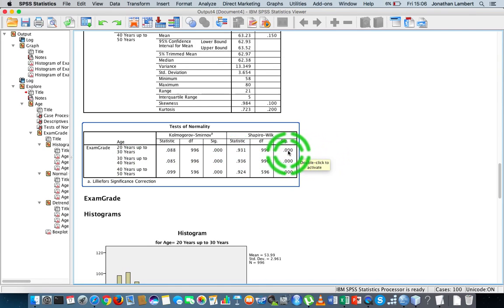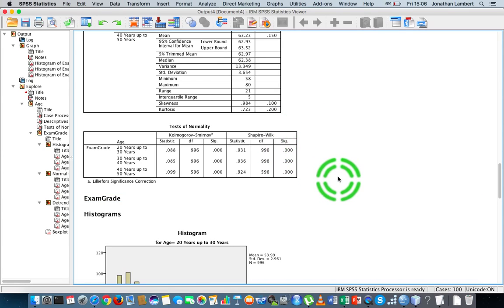What this says is there's evidence to suggest that the 20 to 30 year old group is not normally distributed, the 30 to 40 year old group is not normally distributed, and the 40 to 50 year old group's exam grades are not normally distributed either. So we've deviated from normality, and I should really proceed with a non-parametric test. That's what I'm going to do next: ascertain whether there are differences across these groups, using a non-parametric Kruskal-Wallis test.